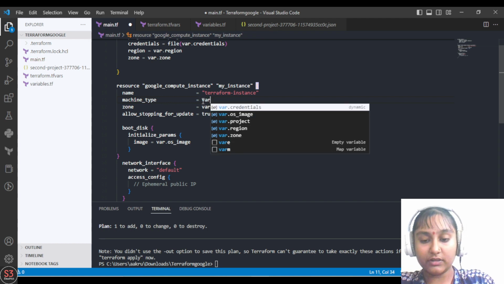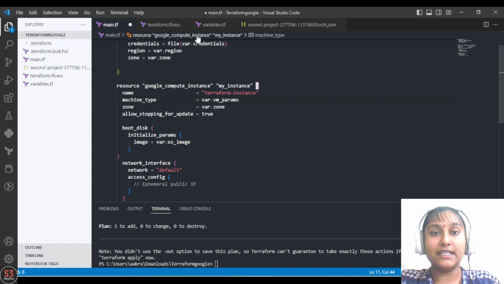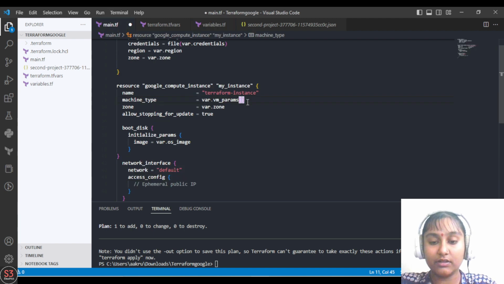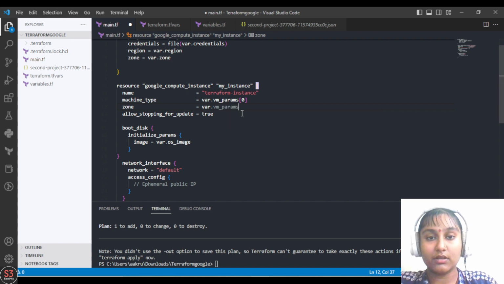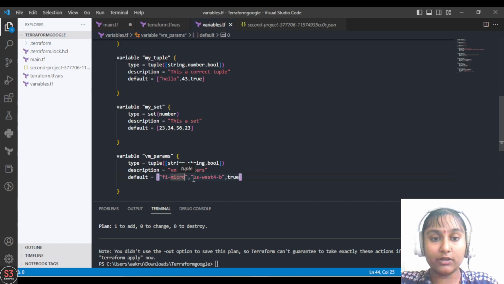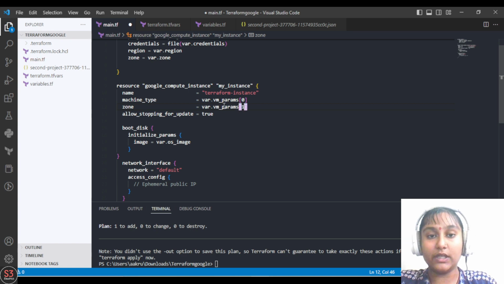Let's go to the main.tf file and first of all, first was machine type, right? We'll give here the reference var.vm_params, and see here in our variable this f1-micro is our machine type and it is at the 0th index. So we'll specify the 0th index here, right? Second, var.vm_params. So zone is located in our default values at index number 1. So we will provide here index number 1. So it will come to know that zone we have to keep here.